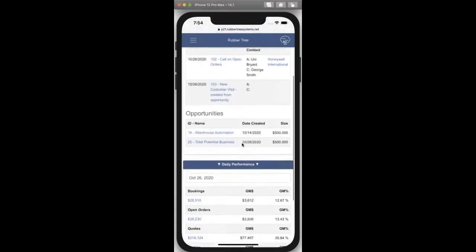The next section in your to-do is opportunities. The opportunities here are going to show you any active opportunity that needs any type of work anticipated in the next 14 days. Okay, and again, you're able to click on the opportunity ID or name here to work that opportunity or to view and edit it.